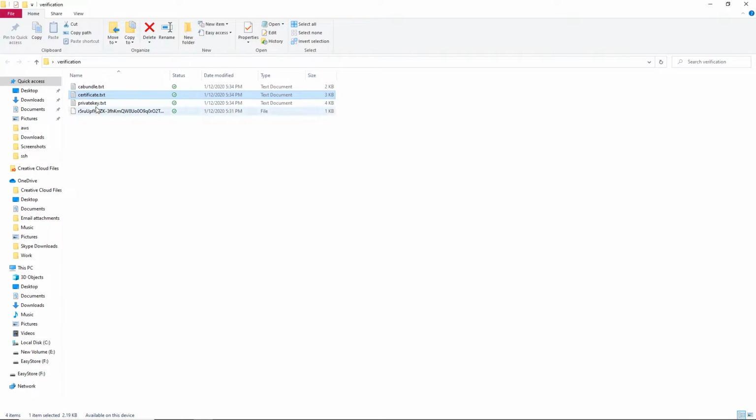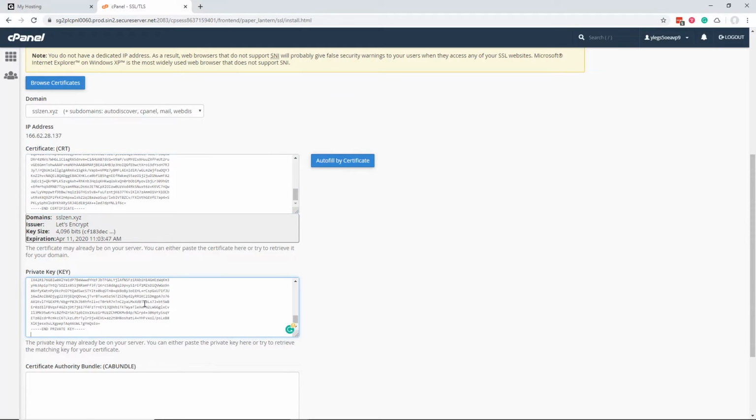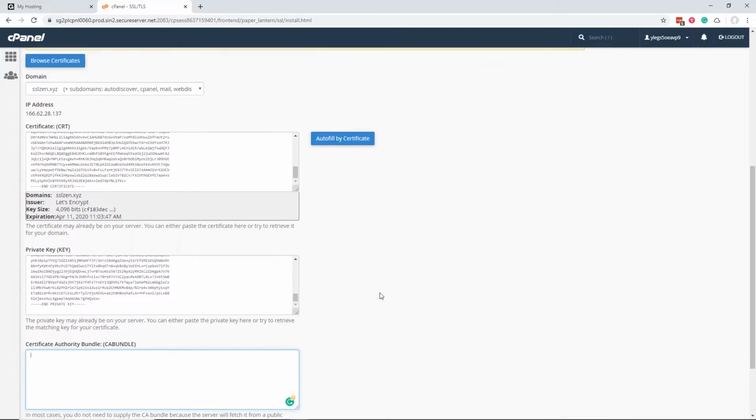Copy the private key code from privatekey.txt, including Begin Private Key and End Private Key, and paste it into the private key field.